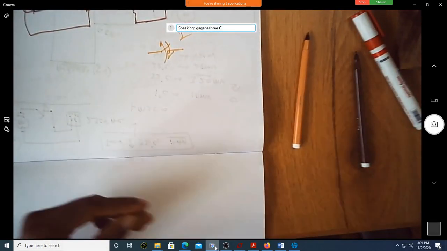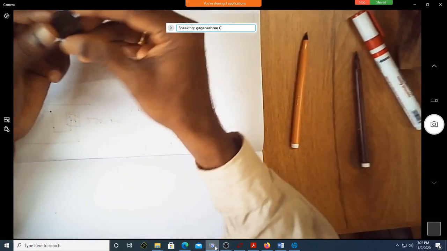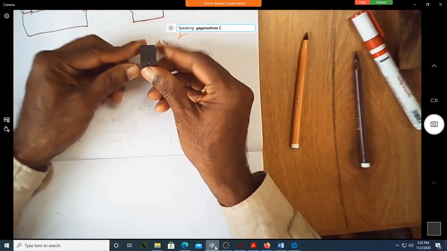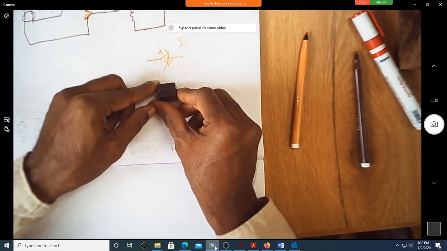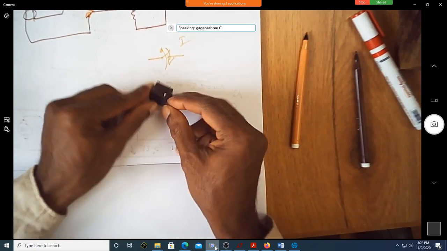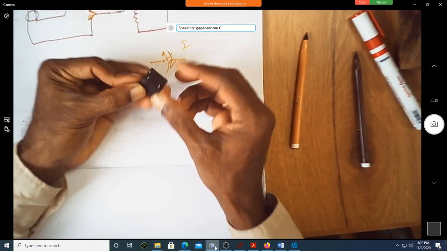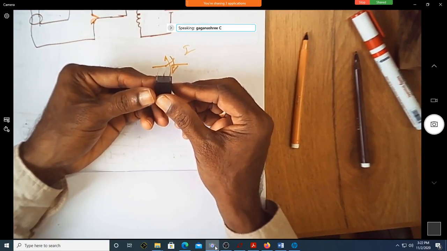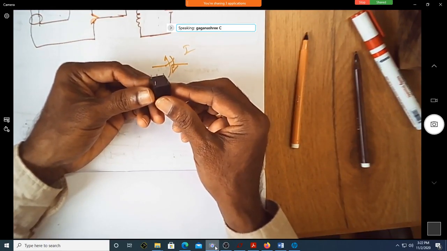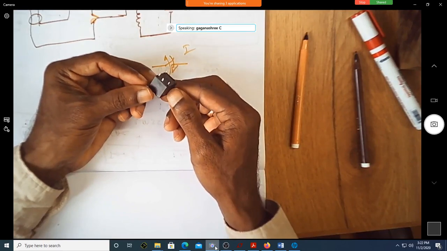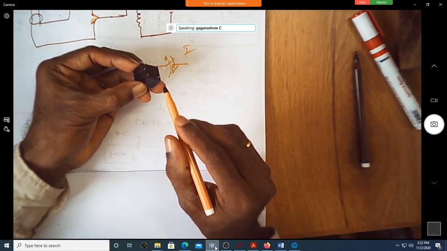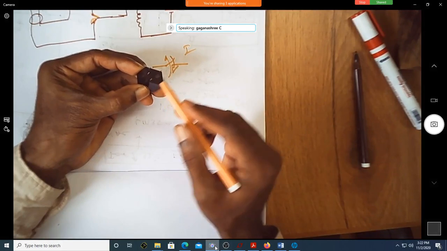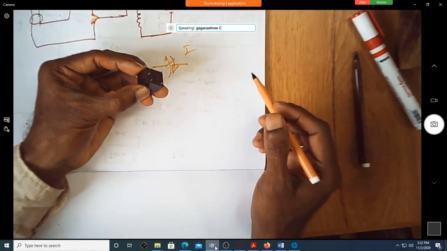This is your relay. Can you see this relay? This relay has 5 terminals. Can you see these 5 terminals? Is the 5 terminals visible? This is 1, 2, 3, 4, and the middle one is 5.